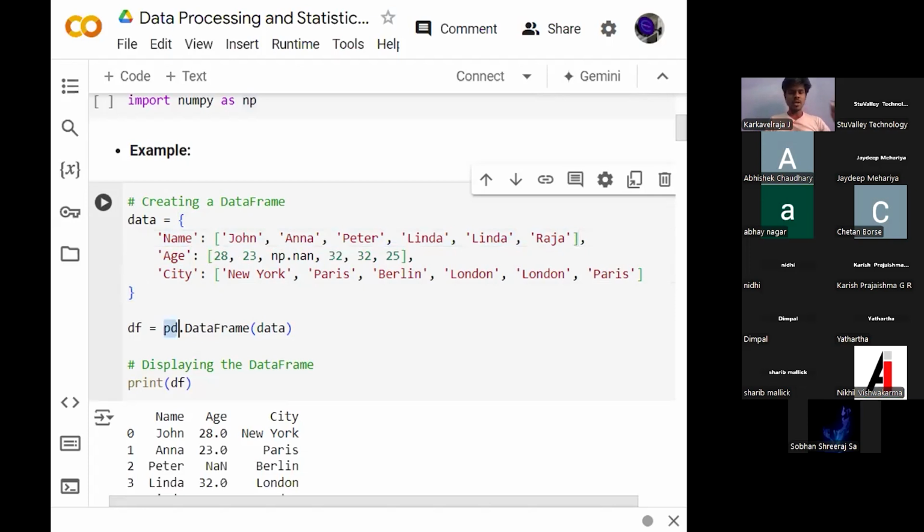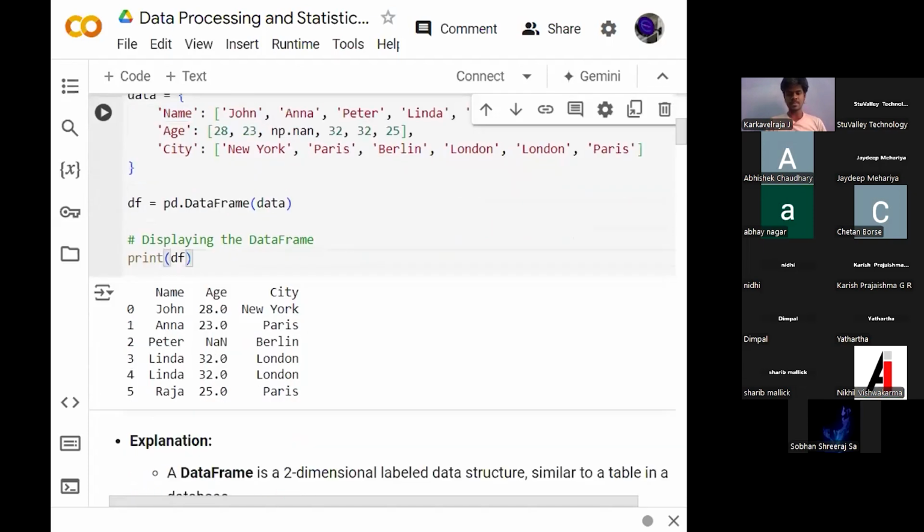Then I'm just calling the pandas library. pd is the pandas library, dot DataFrame. It is gonna convert this into the form of a table. I'm gonna pass this data inside it, and it is gonna create the data frame. Now I'm printing the data frame. See guys, we are having a table kind of thing. We are having name, age, and city.